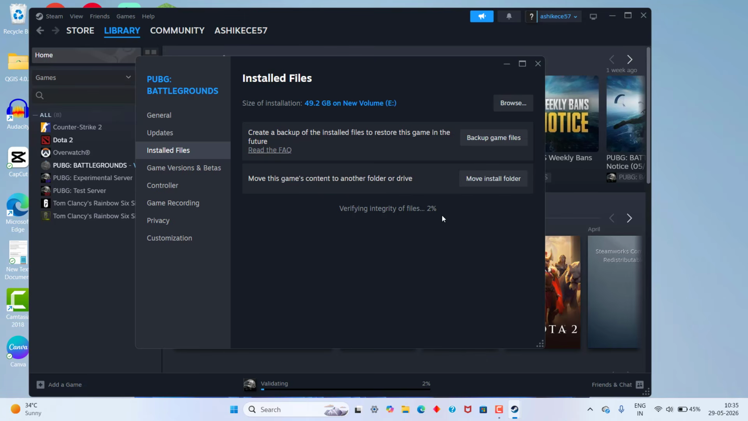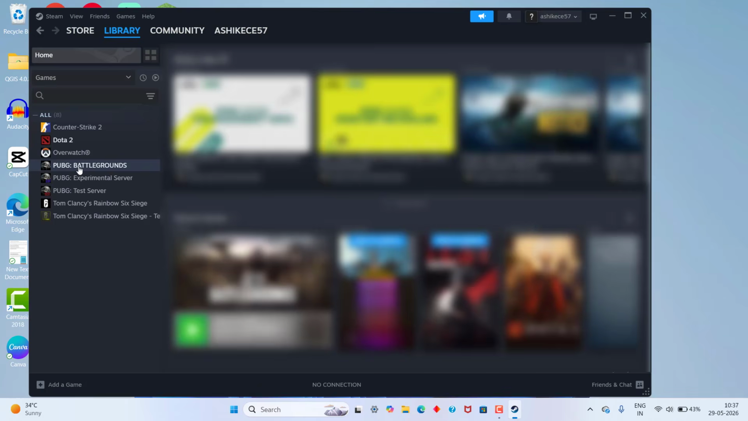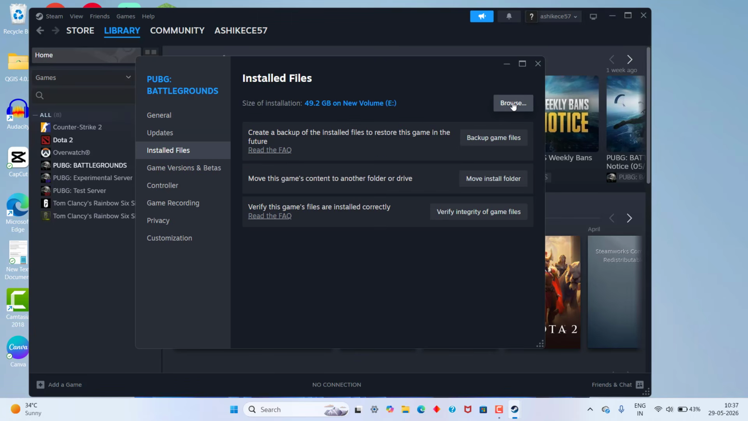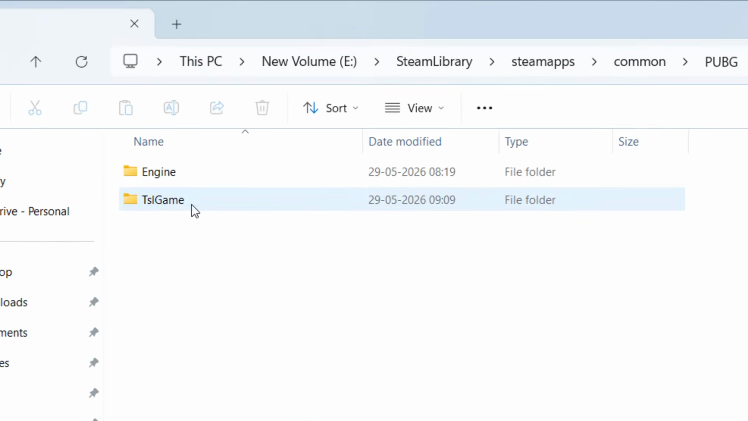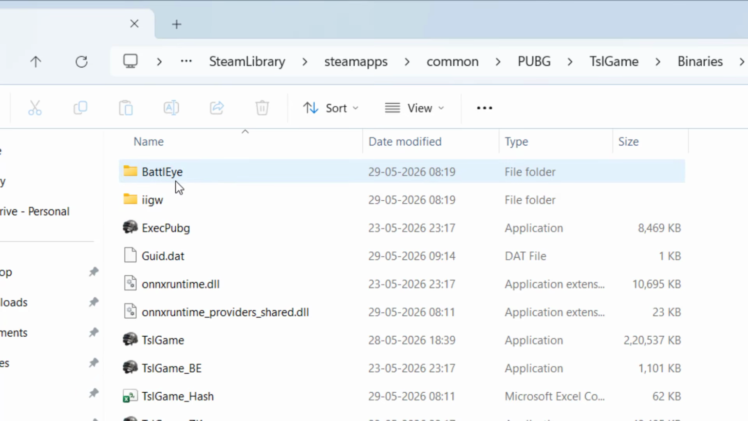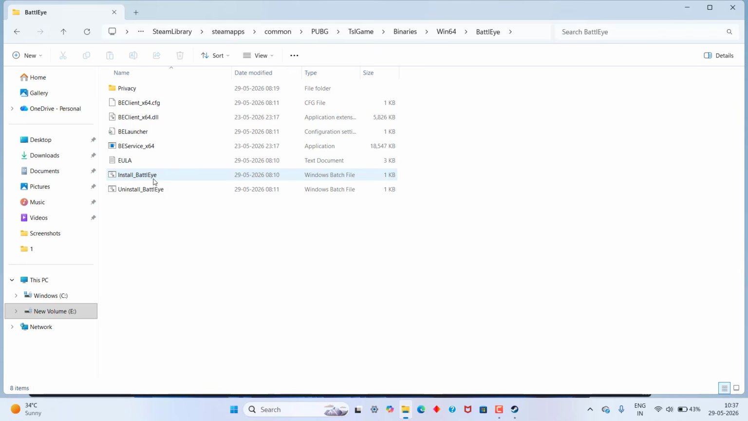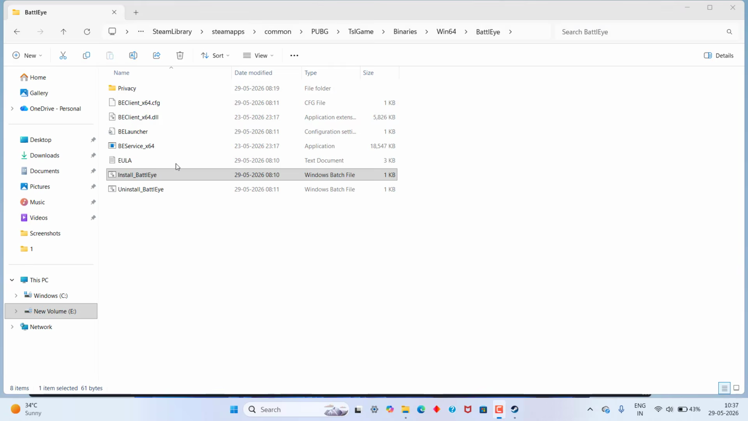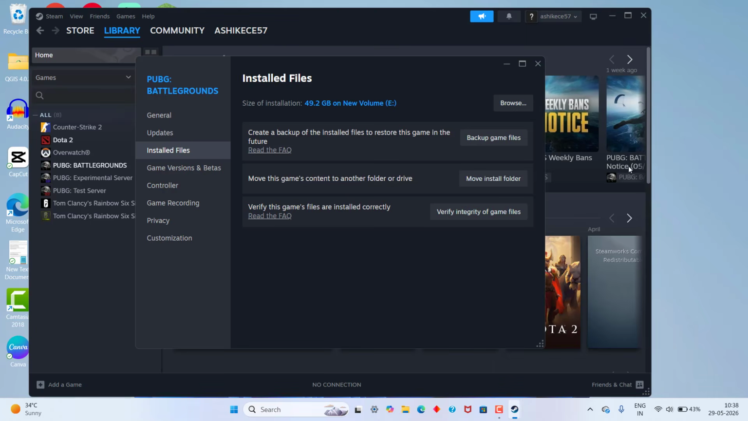Click it. It will take time. And the next step, go to Properties, click Installed Files, click Browse once more, TSA game, Binaries, Win64, Battle. Right click the Install Battle. It should run like this. It is installing in the background. Once complete, close it.